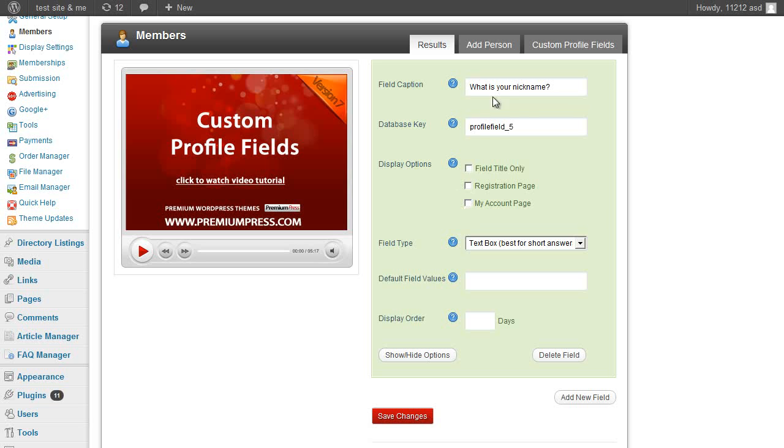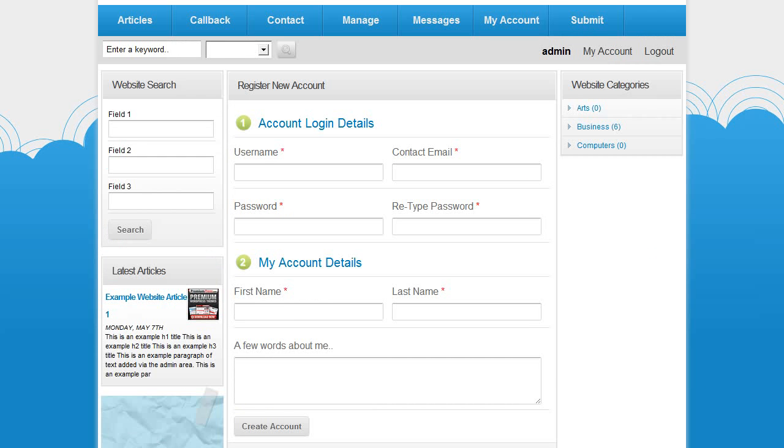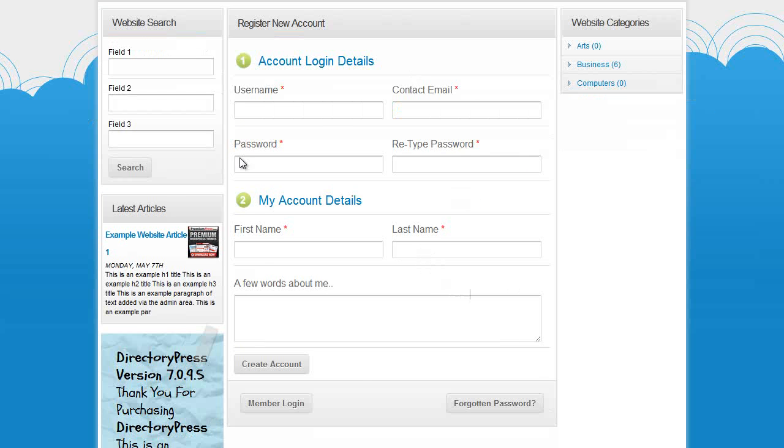So let me give you an example here then. If I wanted to use this as a title field, I'd just click on Field Title Only and click on Save Changes. If I went back to my registration page, you'll notice there's nothing been added.